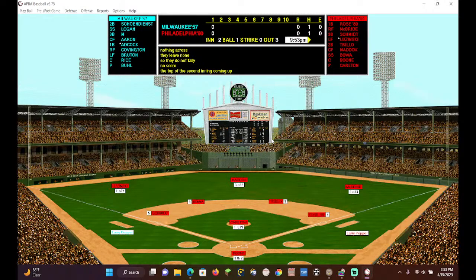No score. The top of the second inning coming up. Adcock, Covington, and Bruton due up for visitors. Here's Adcock to start it off. A feared slugger stands in. Carlton focuses in on the target. Now Carlton comes home with it. Swung on. Hot smash to Trio. He dives. He's got it. Throws quickly. In time. 1 away.